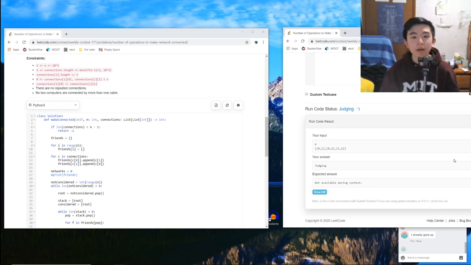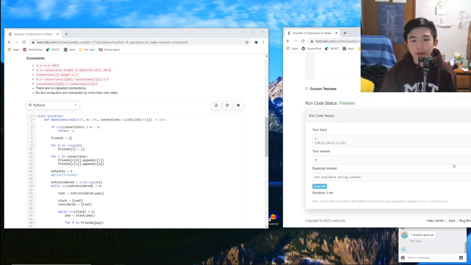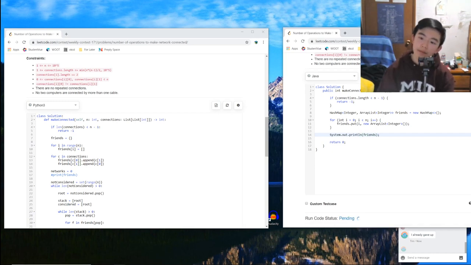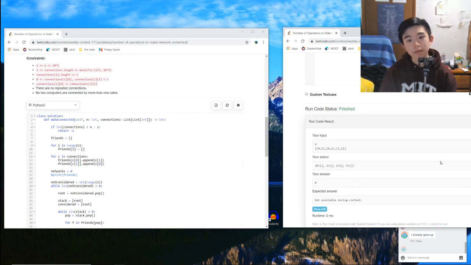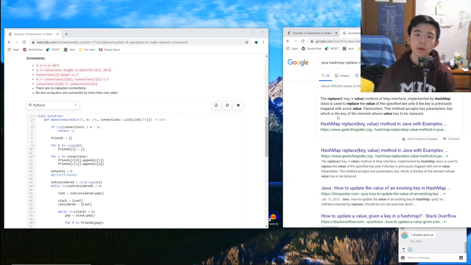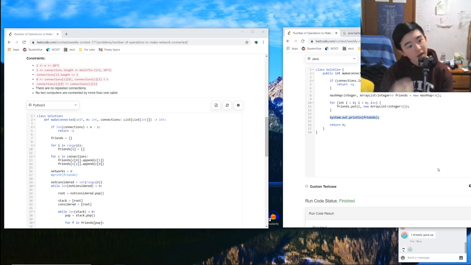I feel like these problems are getting harder as the competitions go on. Right, so there's no good. What if we do that? Okay. Replace key value. Okay. So now for int I equals 0, I less than connections dot length I plus plus. Oh my god.